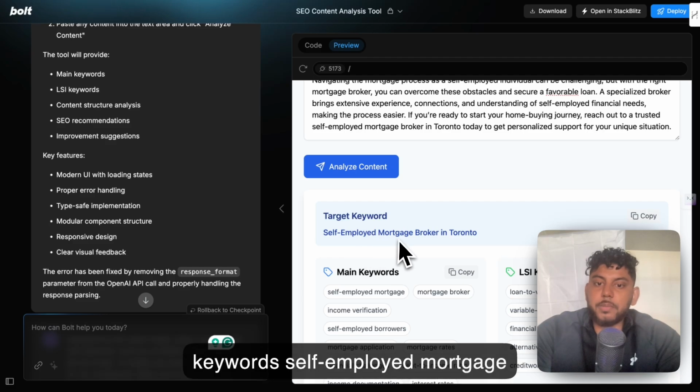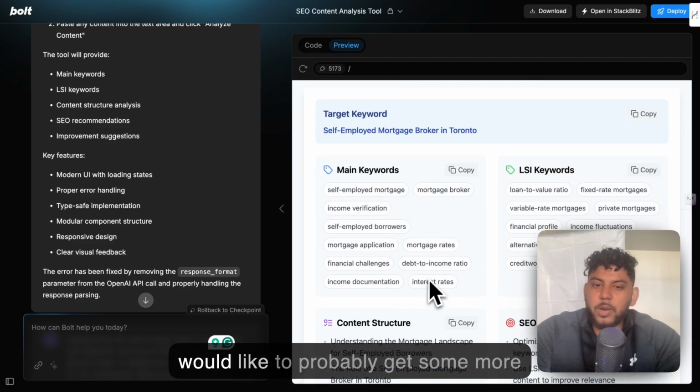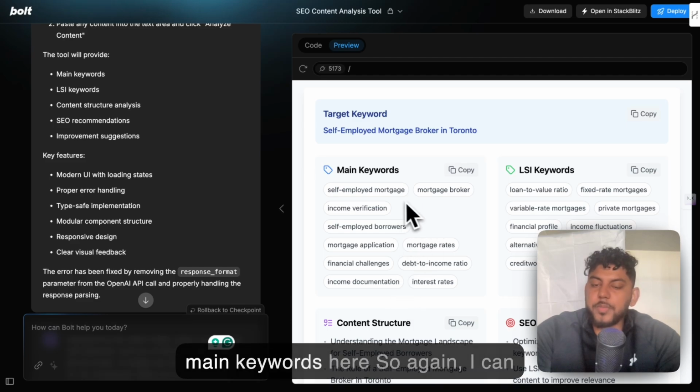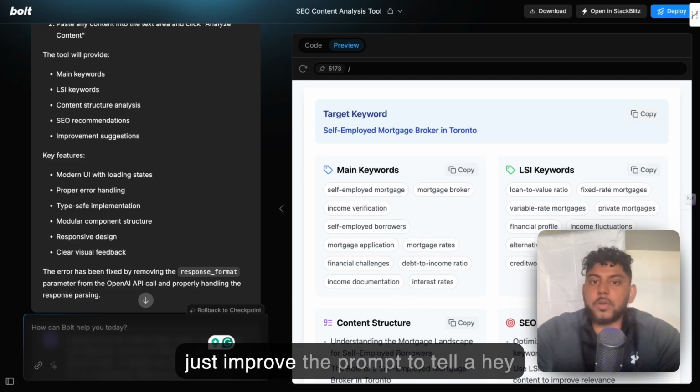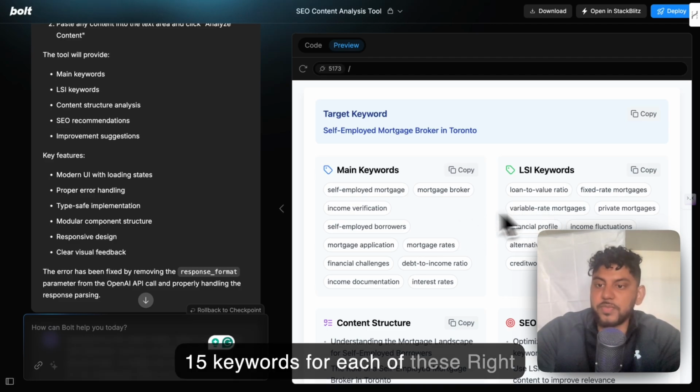Target keyword, self-employed mortgage broker in Toronto. That is the target keyword. Main keywords. Again, I would like to probably get some more main keywords here. So again, I can just improve the prompt to tell it, hey, make sure that there's a minimum of 15 keywords for each of these, right?